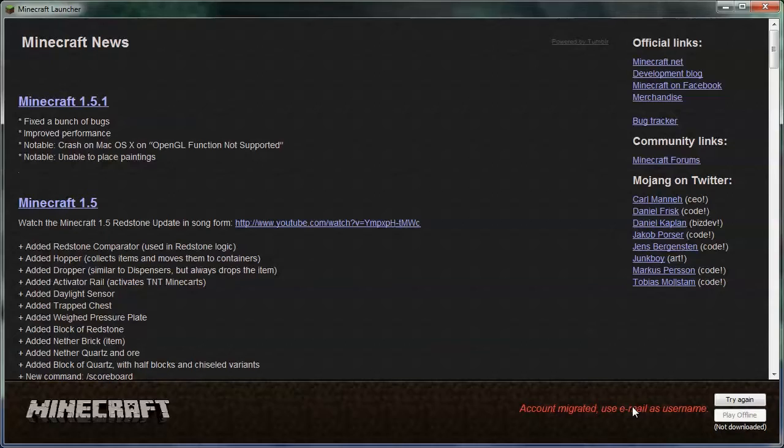For security purposes, I'm not going to show you guys my email address or the password, but I just wanted to show you that that's what it'll do. So if we click try again, it'll let us try it again. Now, if we're not on a network and it can't connect to Mojang site and authenticate, this play offline will be available. But right now it's not because I do not have Minecraft installed at all on this system.